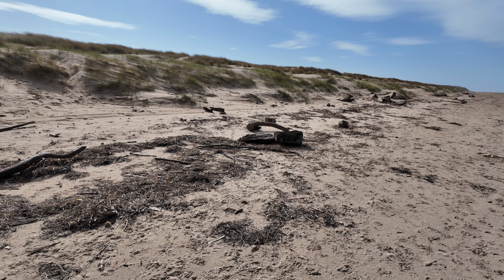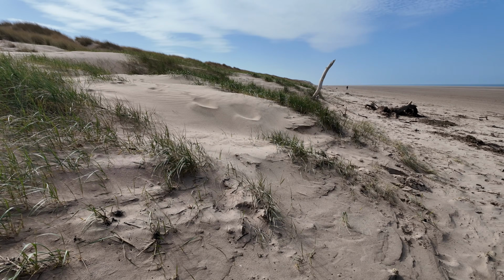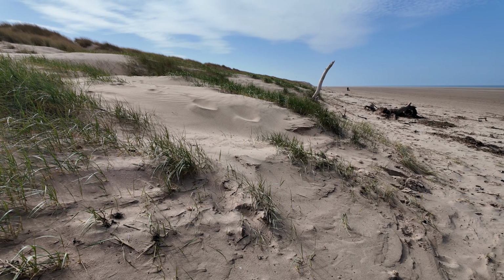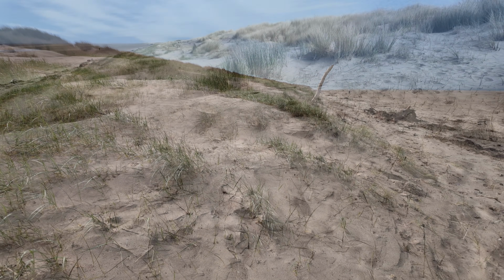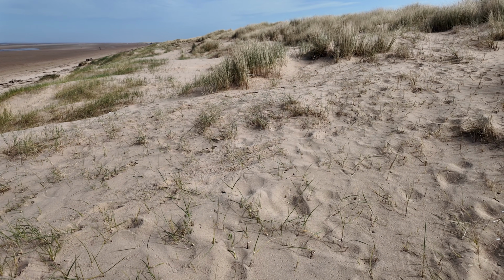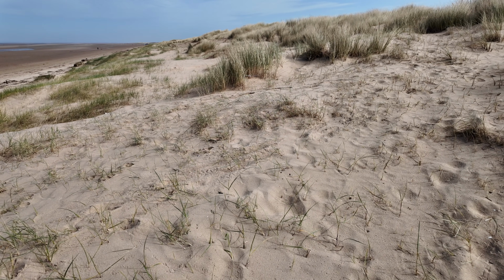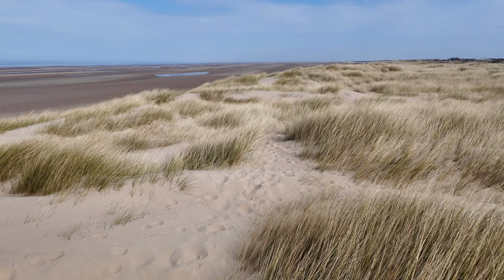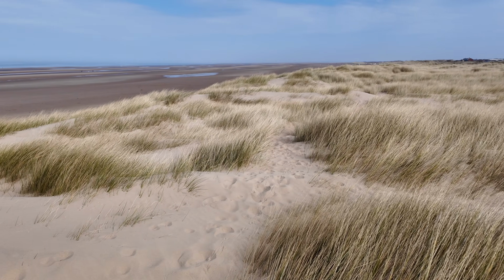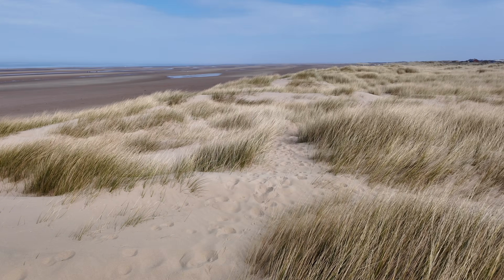As this sediment builds up, an embryo dune is formed. Embryo dunes are unstable, and they can be washed away by high tides. As the embryo dune is colonised by salt-tolerant pioneer plants, it decreases the chance of it being washed away. Behind the embryo dune, yellow mobile dunes stand taller, with more vegetation and less bare sand.